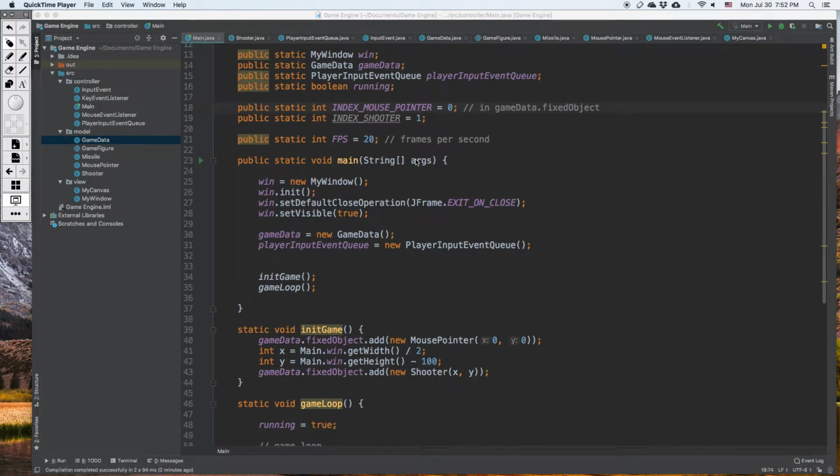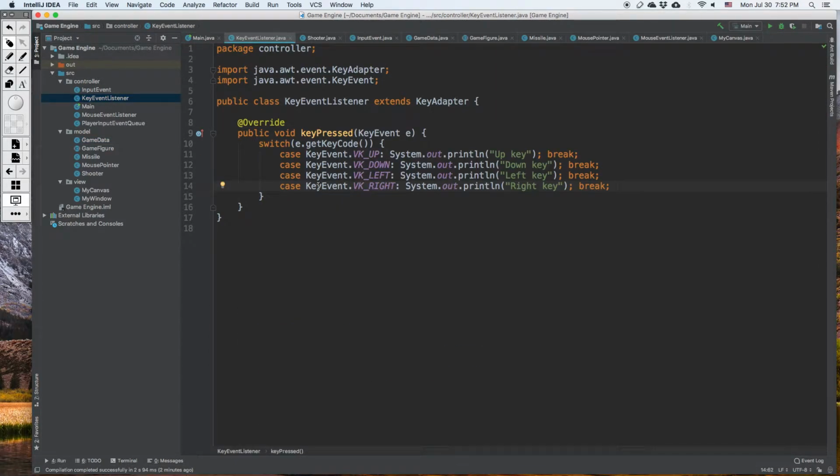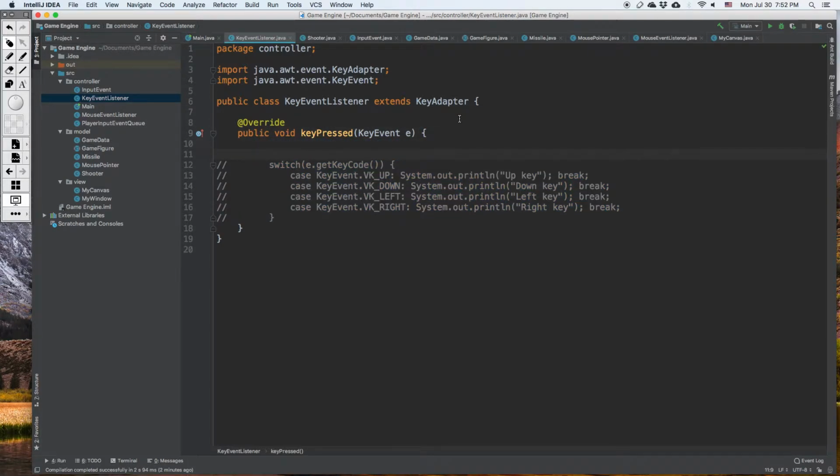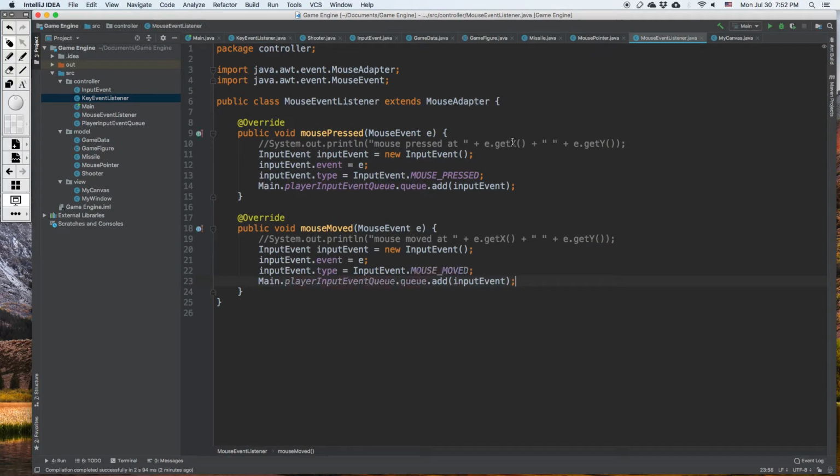Now let's move the shooter by pressing one of the four arrow keys. So here, in the key event listener, as one of the four arrow keys is pressed, we need to do something. At this moment, we don't detect which key was entered directly, but as we did for the mouse event listener, we need to create the input event object and put it into the input event queue, and then the input event queue takes care of the rest.